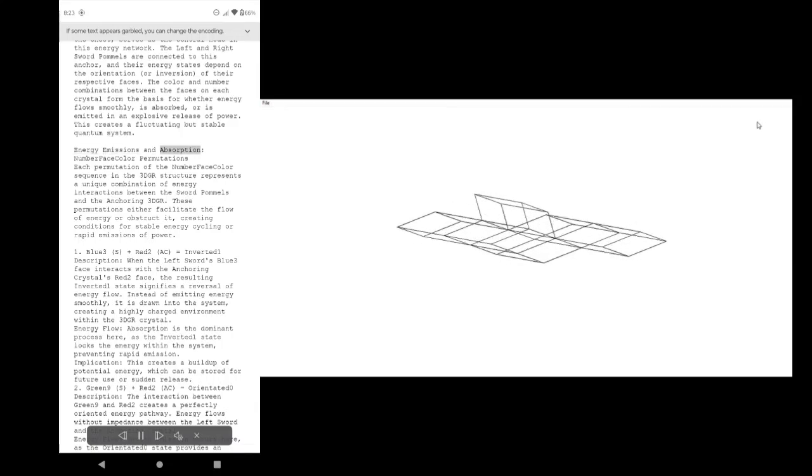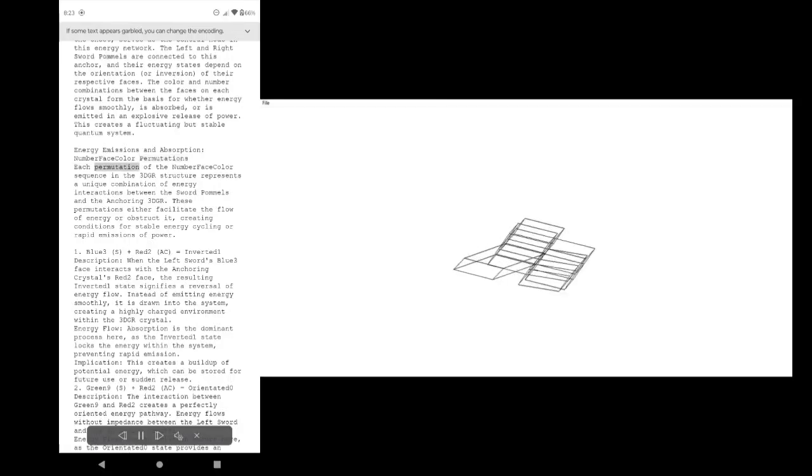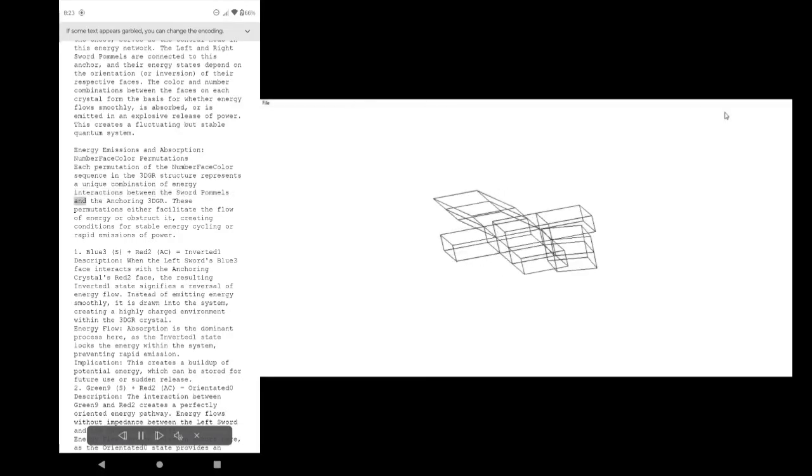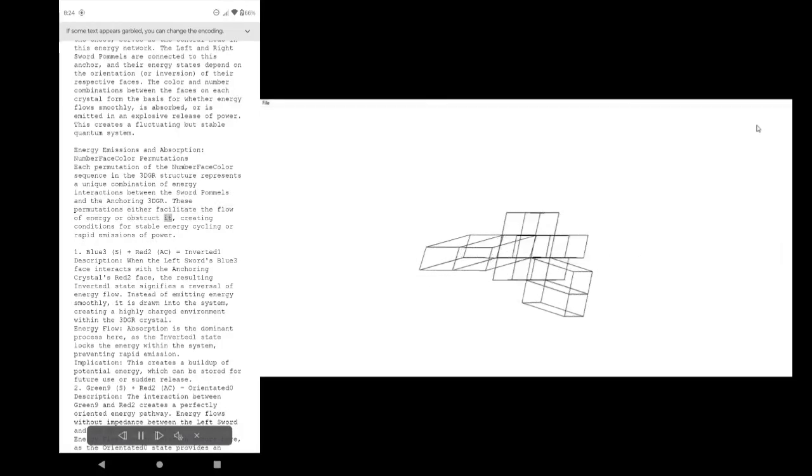Energy emissions and absorption, number face color permutations. Each permutation of the number face color sequence in the 3D GR structure represents a unique combination of energy interactions between the sword pommels and the anchoring 3D jar. These permutations either facilitate the flow of energy or obstruct it, creating conditions for stable energy cycling or rapid emissions of power.